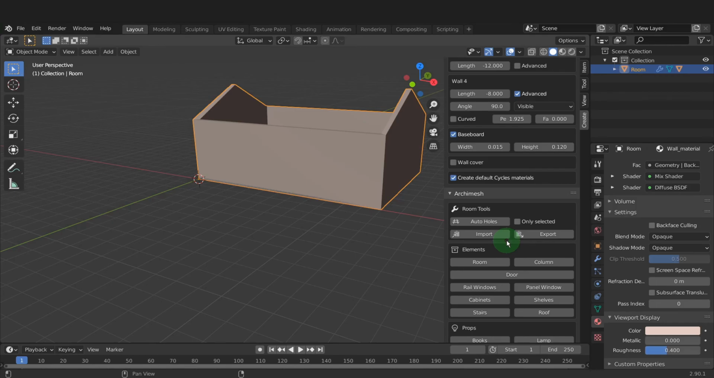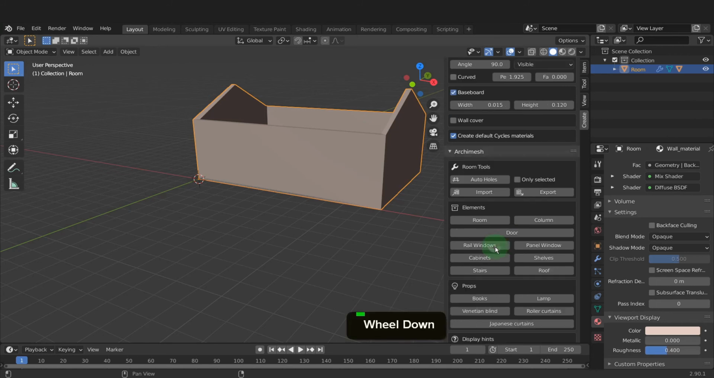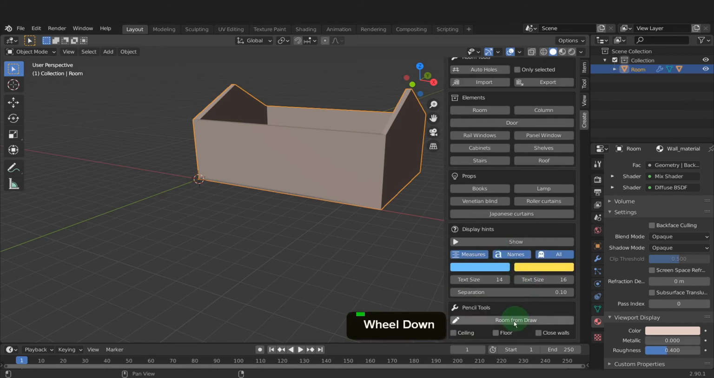To import your saved .dat file, add a room to the scene. Select Import, navigate to where you stored the file, select it and add into the scene. The room you added will get updated from the properties data from inside the DAT file. The final room option on the Archimesh add-on are below here. Room from Draw in Pencil Tools creates a room using the grease pencil.